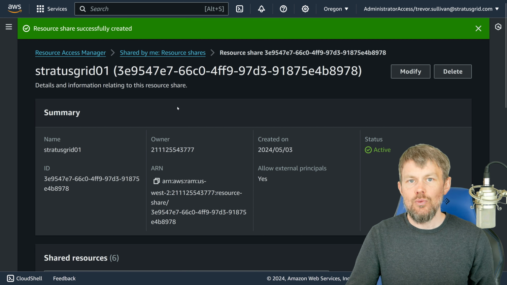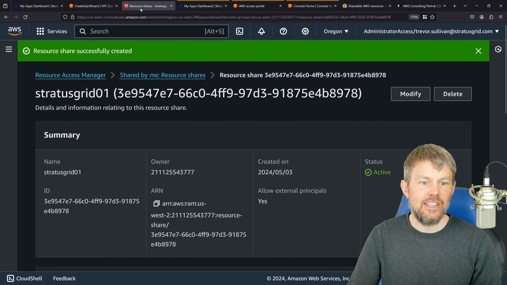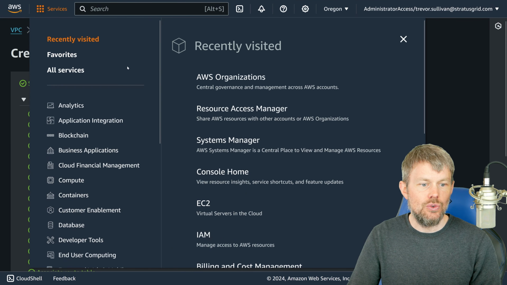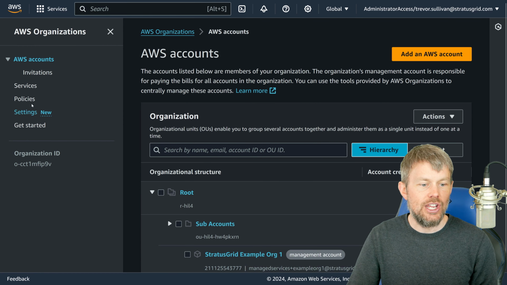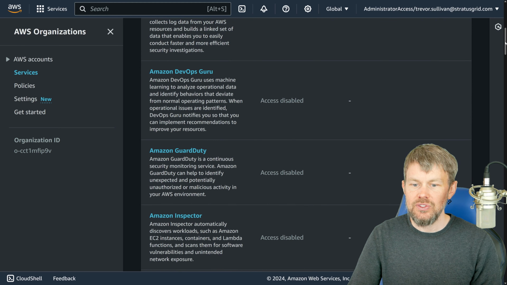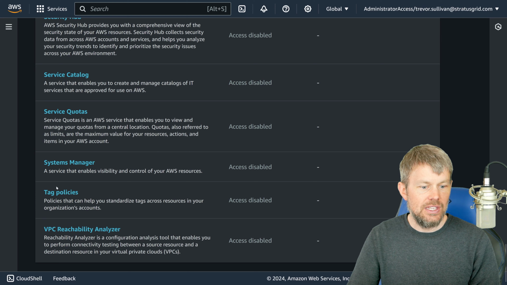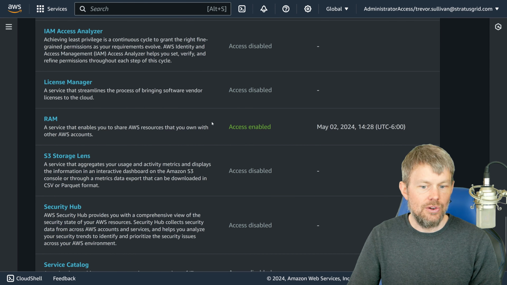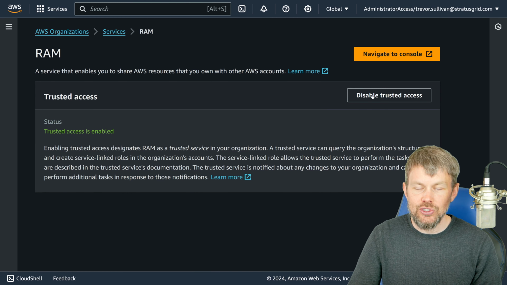Now, one other thing I wanted to point out is that we kind of skipped over this, but you do need to make sure that you enable the Resource Access Manager service for your organization. So we're going to take a little step back here, and we're going to go back to the Organizations service right here. There's two different places that we need to check. So one is under Organizations, go to Services, and then if we scroll down in the list of services right here, we should eventually see the RAM service. So here it is. And as you can see, I actually enabled access to it yesterday.